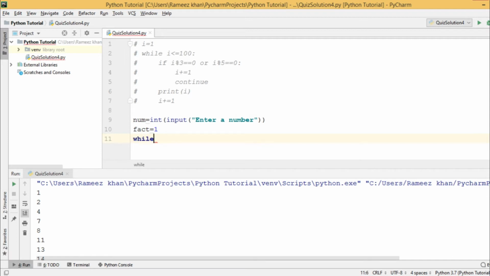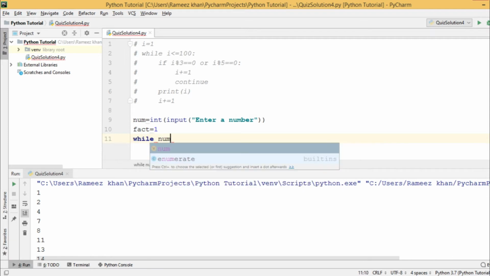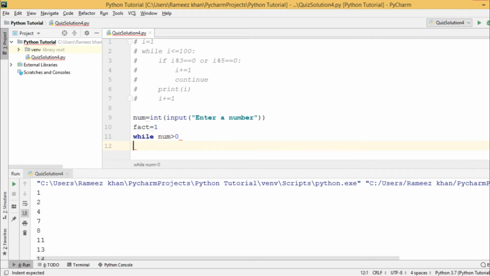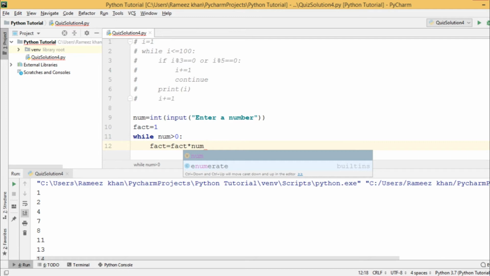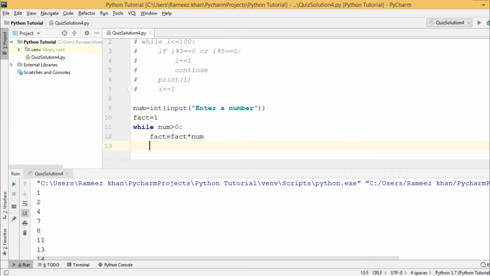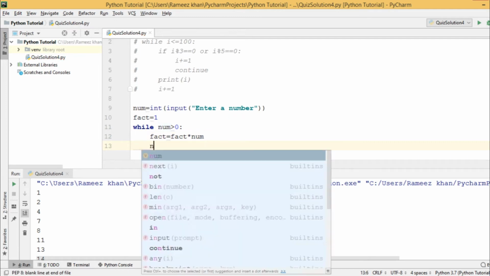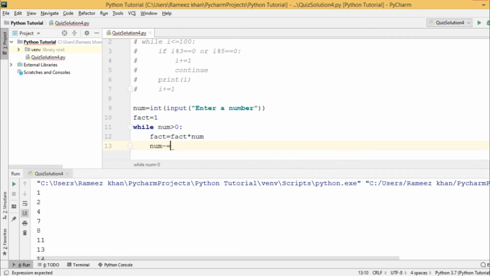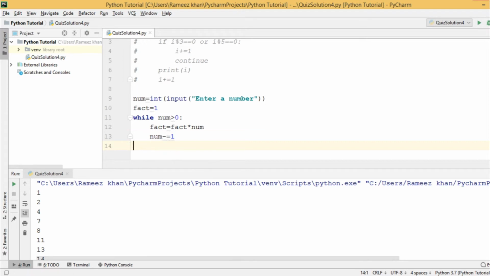Now while number greater than 0, fact equal to fact multiplied by number, and then we decrement, number minus equal to 1, because factorial of 4 is 4 cross 3 cross 2 cross 1. Then print factorial.